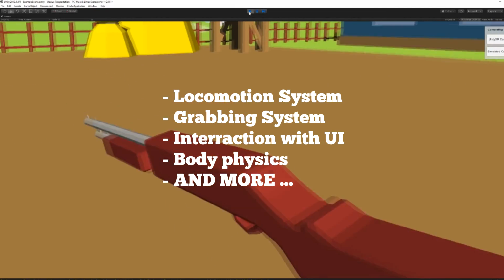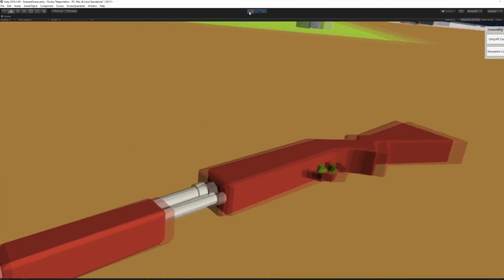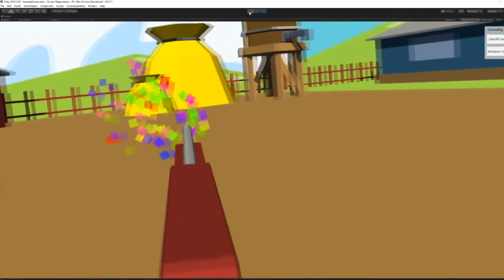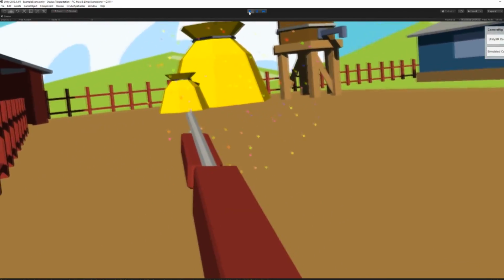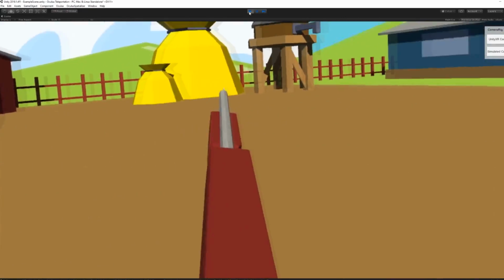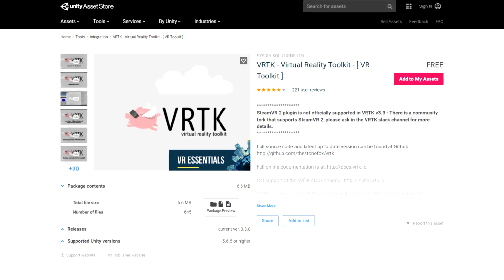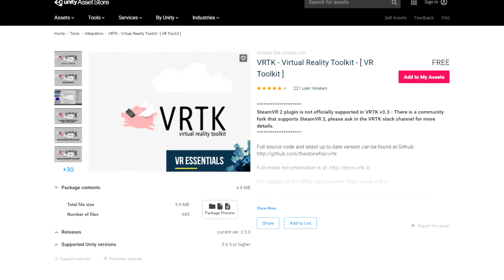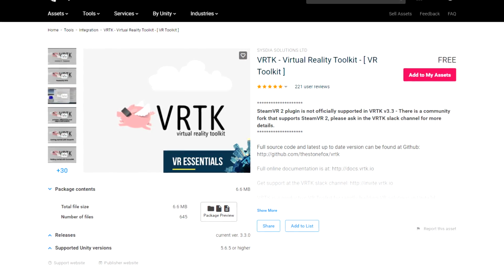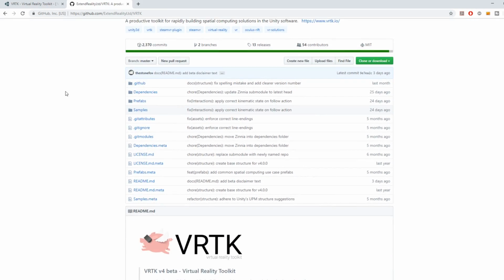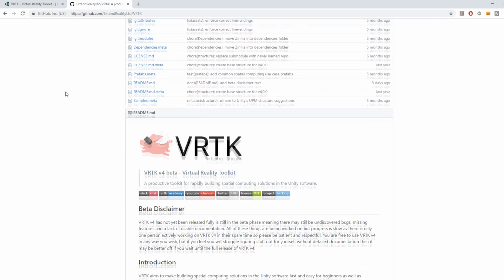And all that is working with the majority of VR headsets at the same time, which means that you can use one single Unity project built using VRTK and it will work on several headsets. Currently, the third version of VRTK is available on the asset store, but a fourth one is already available in beta on the GitHub page of the asset.